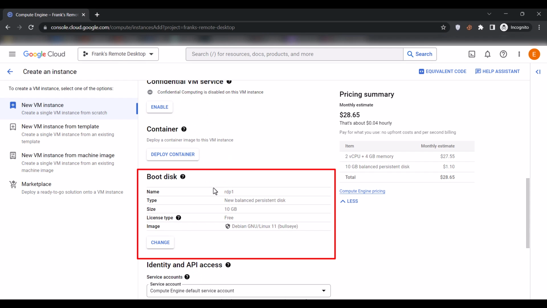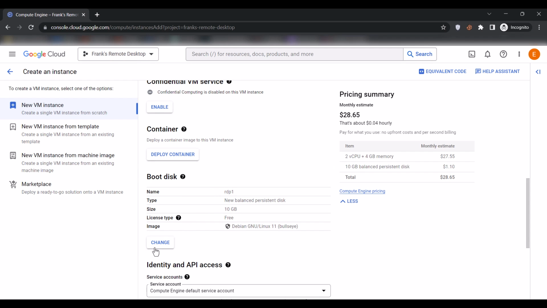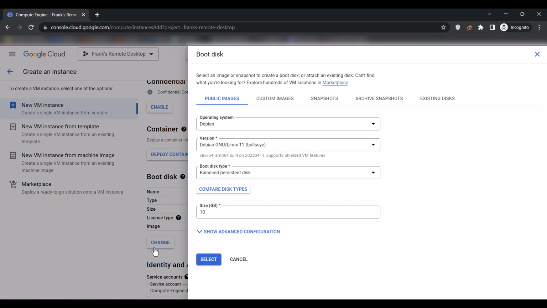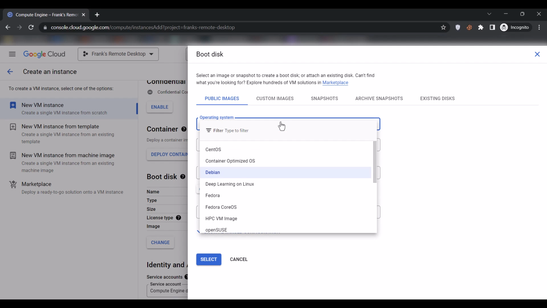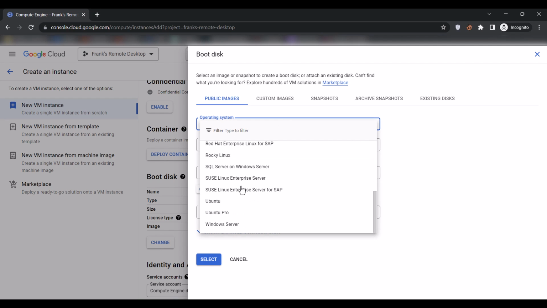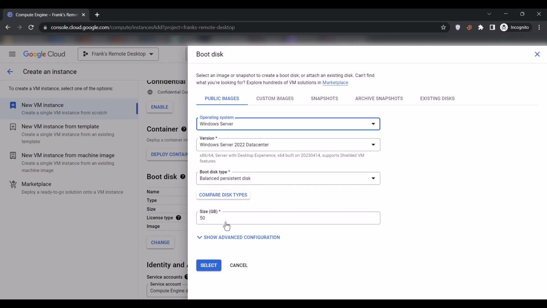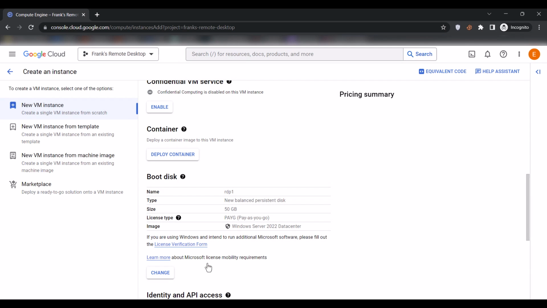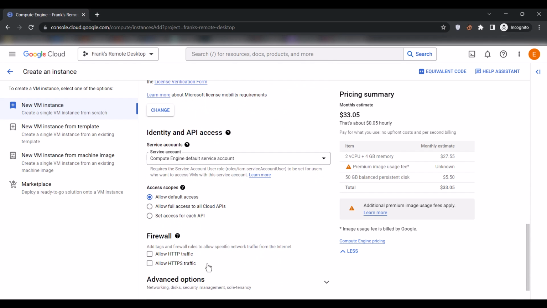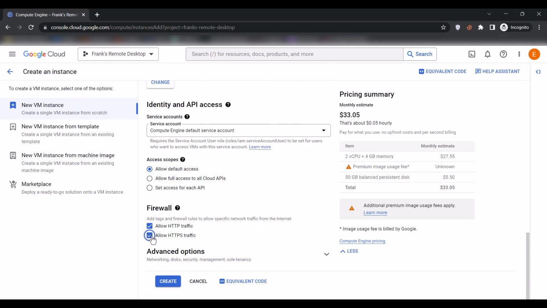Now at the boot disk, we need to change the disk, so click on Change. At the operating system, click on it and select Windows Server at the bottom. Like I said, since we are running on a free trial account, leave the rest at default. Enable the Allow HTTP and HTTPS at the firewall section, and when you are done, click on Create to create your RDP.